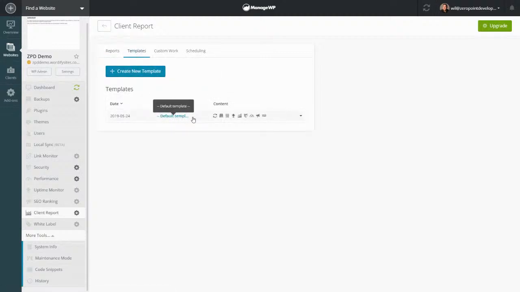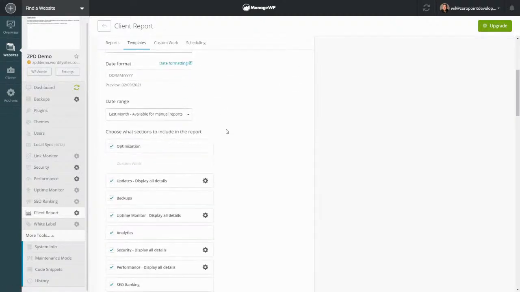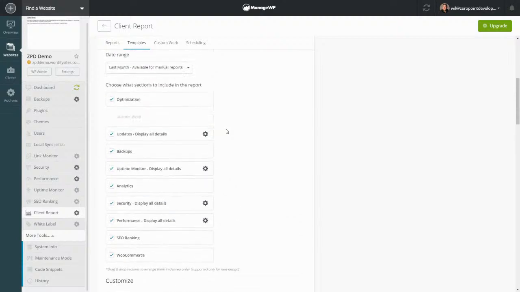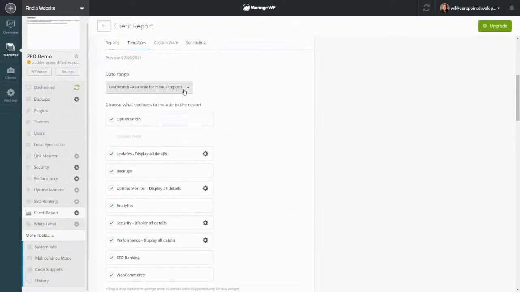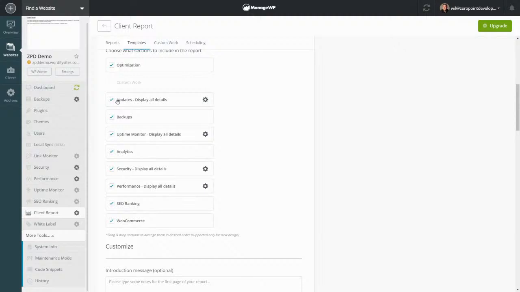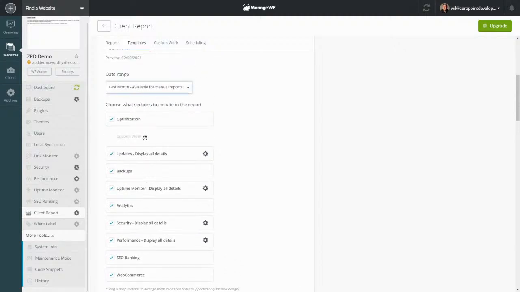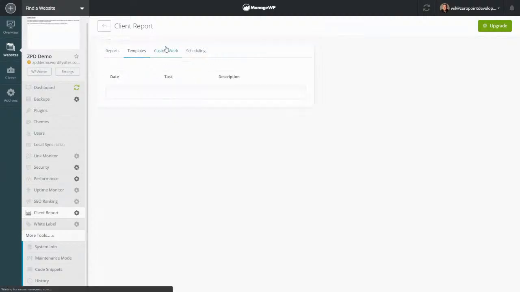So you can set some templates. Here's the default template for that. There's lots of different things you can include. So, if you want to use the date range for last month, you can check which features you want to include, so updates, backups, analytics as well. There is also an option for custom work for this. So custom work is here.